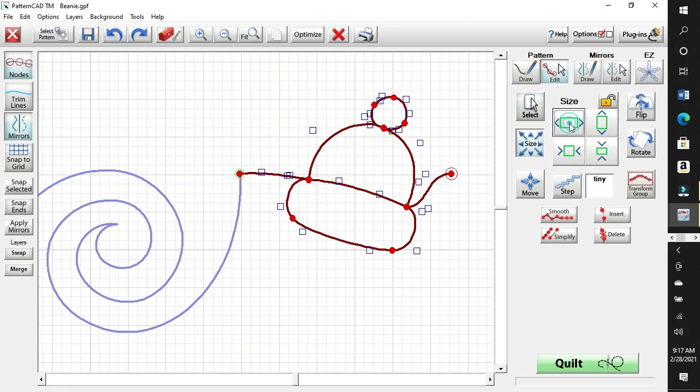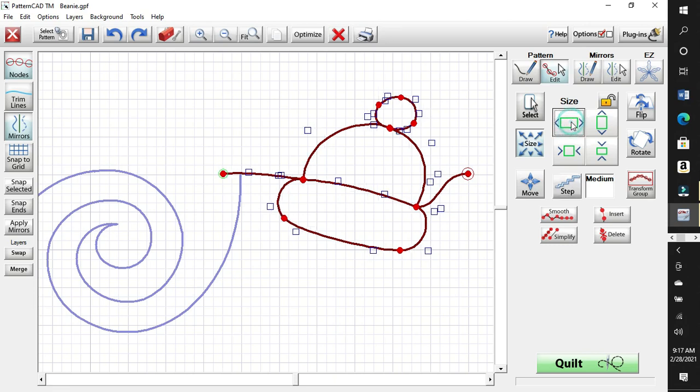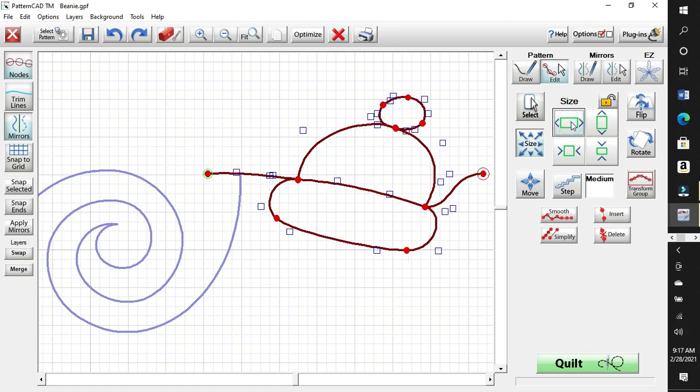So I can go down here to Step, and this tells me how big of a step each of those sizing moves is going to be. So medium seems kind of nice, right? So let's try making it, oh no. As I'm doing this, instead of my whole design getting bigger, it literally is only getting wider. And that is not what I want. I need the whole thing to be larger and sized properly.